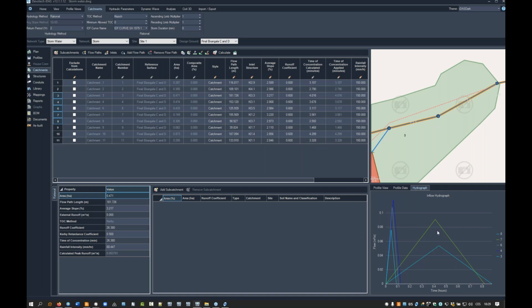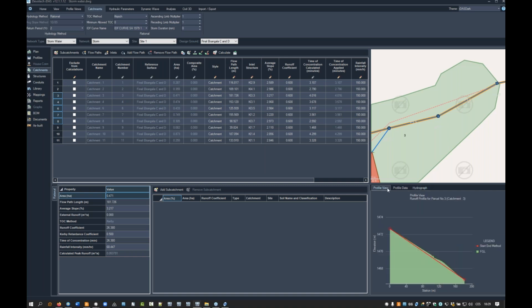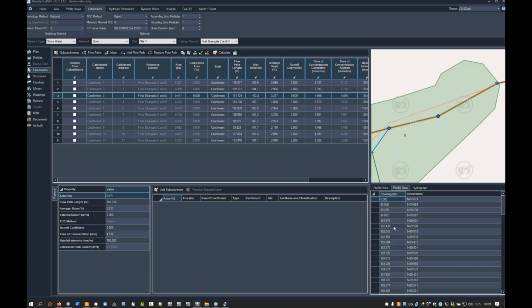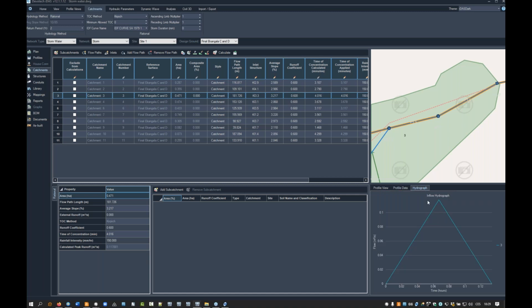If you do any changes, now here at the bottom, I have a panel where I can have a profile for, let me select one catchment only. Profile view for this catchment, start and end, based on the method I'm using, Kirpish, so it's a 1085 method. I have the profile data and I have a hydrograph. Let me select more hydrographs here. It doesn't show.